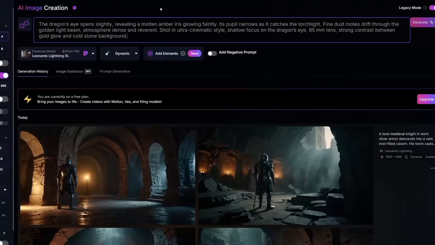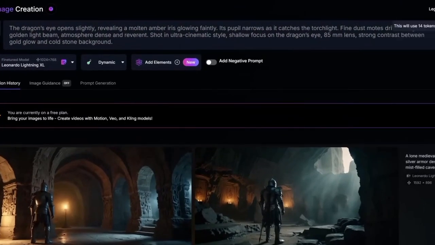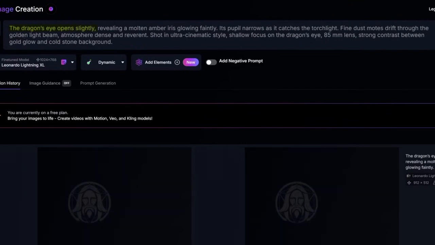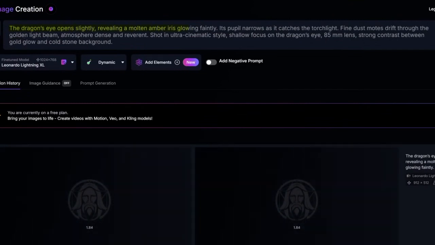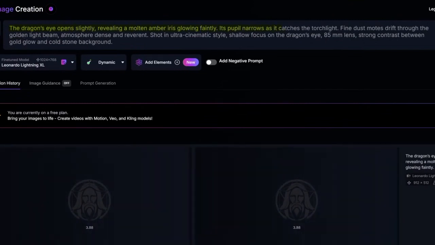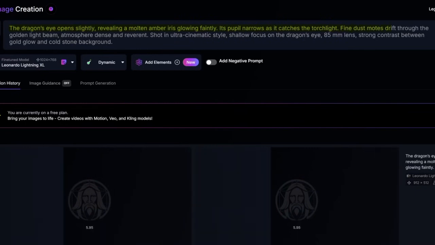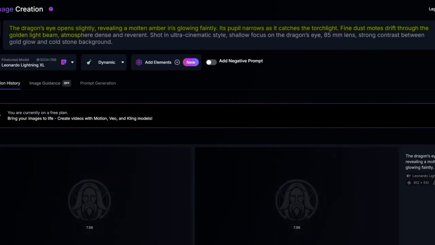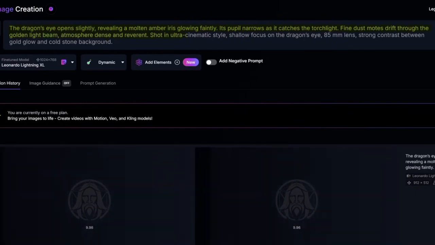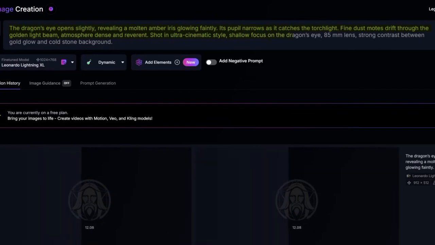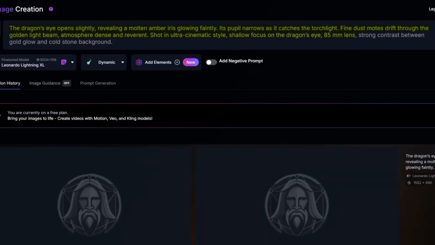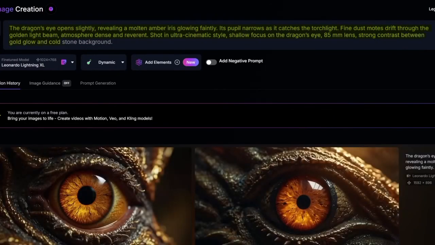For this dragon scene, for example, I'm going to reshape the prompt a bit. The dragon's eye opens slightly, revealing a molten amber iris glowing faintly. Its pupil narrows as it catches the torchlight. Fine dust motes drift through the golden light beam. Atmosphere dense and reverent, shot in ultra cinematic style. Shallow focus on the dragon's eye, 85mm lens. Strong contrast between gold glow and cold stone background.